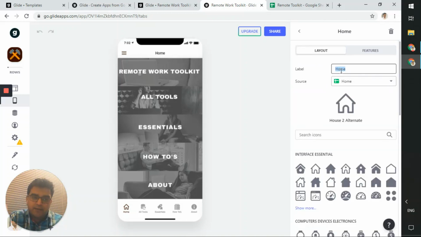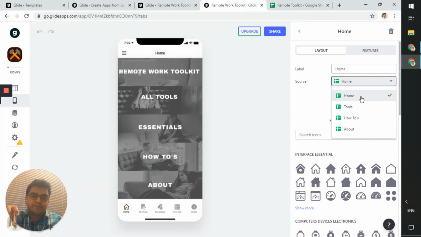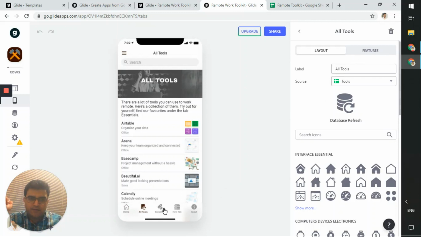I can edit the label. In this case it's home. I can edit the icon, but most importantly I can select the source. So in this case it is home, and that basically links this screen with that particular spreadsheet tab or sheet. And so if I change to any one of these, it would change it as well. And so all of these tabs, as you would imagine, it's just a different label and a different source, but the concept still remains the same.